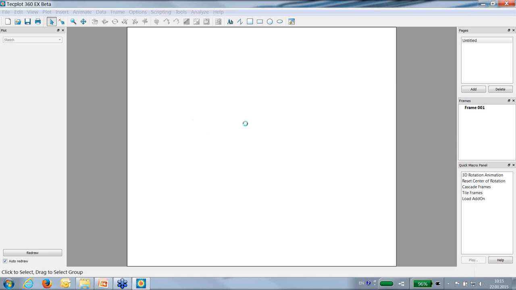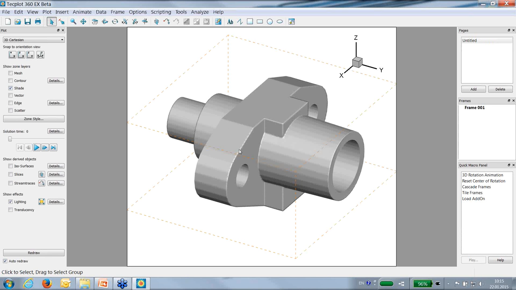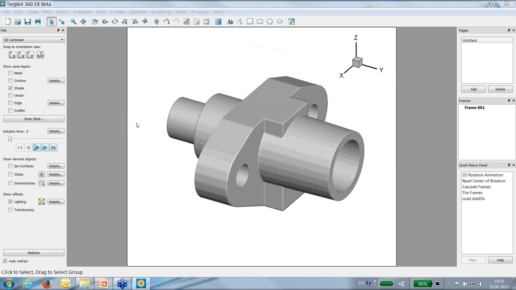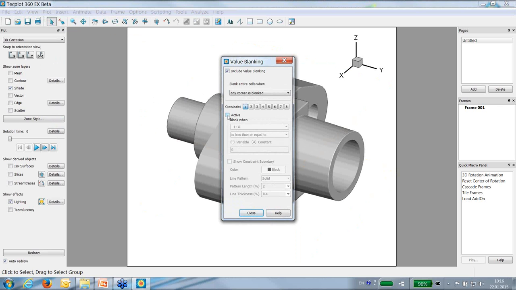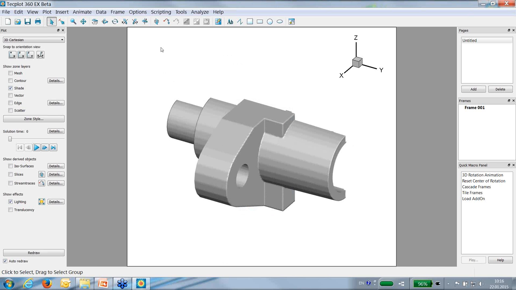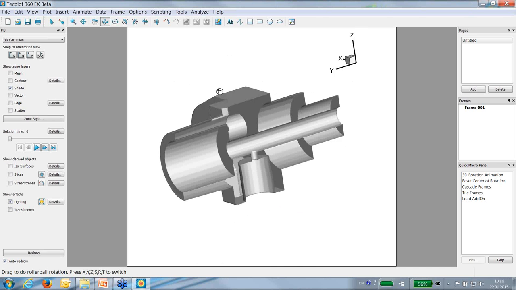So what we want to do within that flange first is, well, I will withdraw that bounding box here. So what we are interested in within that flange is basically to see what's happening inside the flange. So we will use that value blanking tool that basically allows you to not display some cells regarding a constraint. So for example, here I will get it in the plane of symmetry within X.